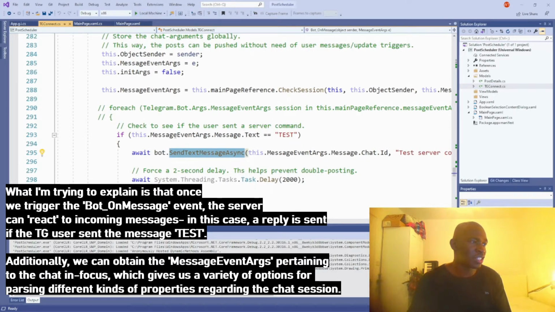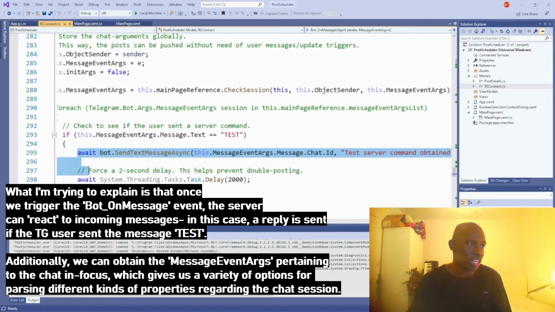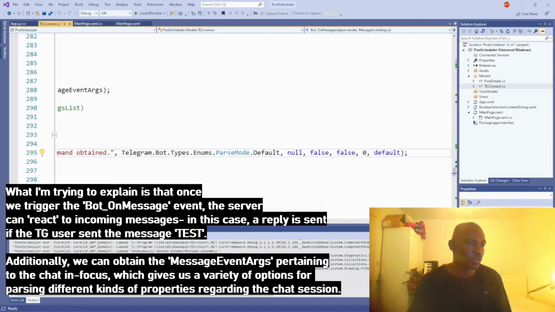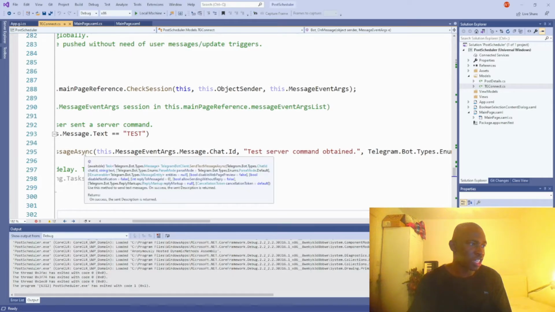So I do a check to see if that global message event args, which is actually a class that holds members pertaining to the chat between the bot and the user, says the message sent was test. If I had written test in capital letters in my chat with the bot, then this would have executed these lines of code. What this one does is send a message called test server command obtained, and then you fill out the other overloads. Most of them are just null, false, and default, but they're quite easy to figure out once you look at the IntelliSense, because everything is more or less described, as you can kind of make out there.